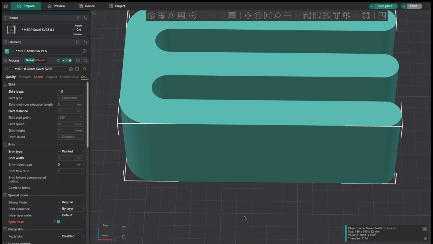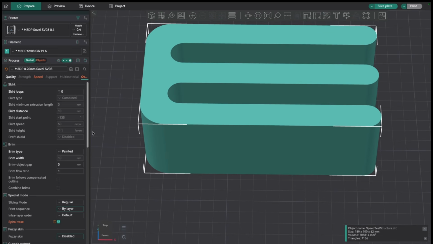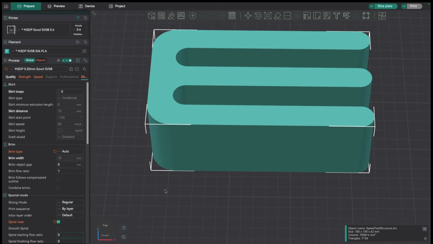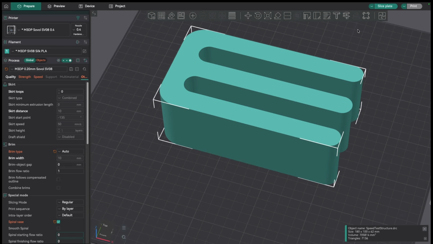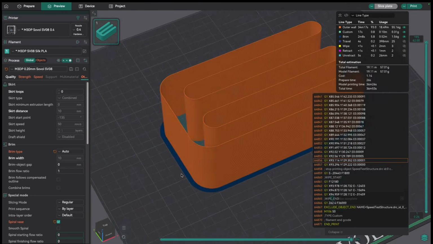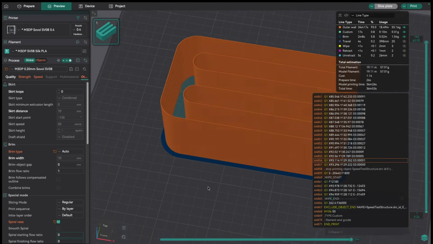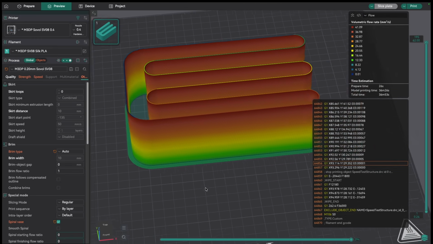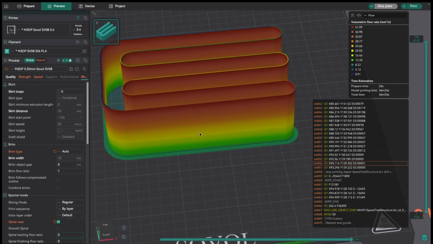I'm going to discard my settings. And you can see this has generated the serpentine pattern. A couple things will change here. I'm going to hit auto, so that way we get a bit of a brim. Let's just slice this and take a quick look at how this is going to come out. So it's hollow. We have a brim. I'm going to go over here and look at flow. And you can sort of see how this is ramping up.